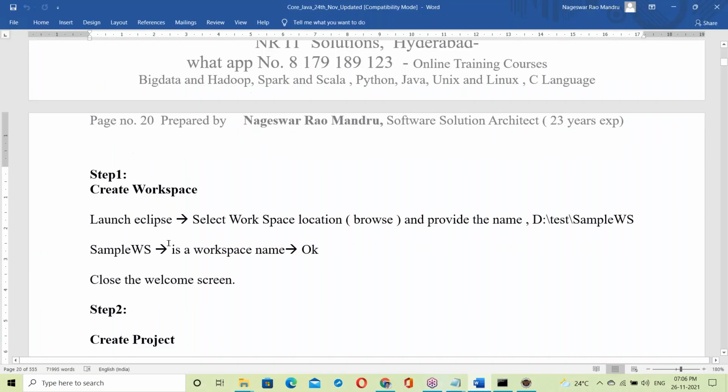See, the workspace steps are clearly mentioned in the document. Launch Eclipse. Select the workspace location using Browse and provide a name. Suppose the name is sample WS. Provide the name like this: D drive, test folder, sample WS. Here, sample WS is the workspace name.